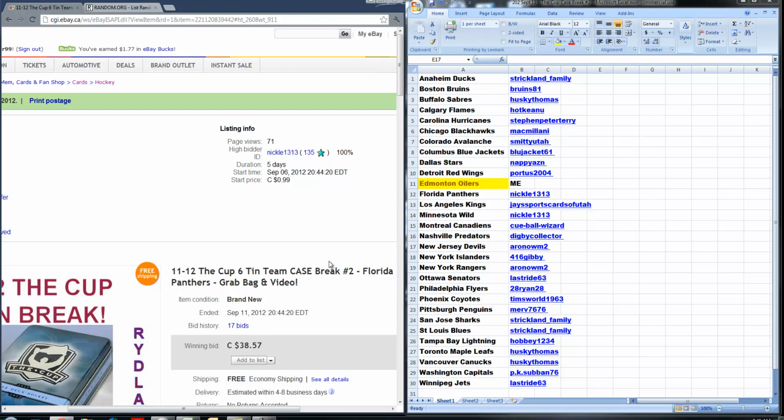Nickel 1313 was on the one in Florida. The auction ended September 11th around 8:44 p.m. You can see Florida on the winners list, Nickel 1313, and the winners are all from here, Anaheim, down to Winnipeg. We have Strickland Family and Winnipeg's Last Ride 63. So if anybody wants to check out the listings for authenticity, there it is.